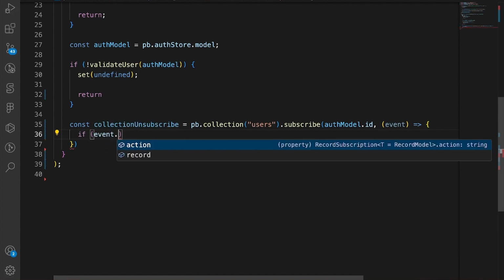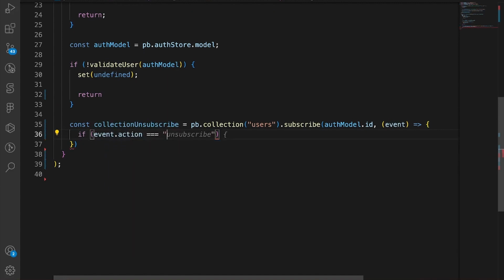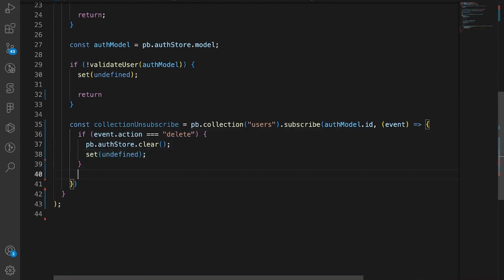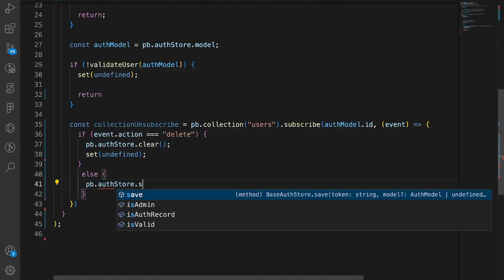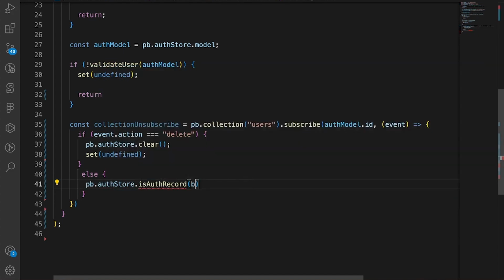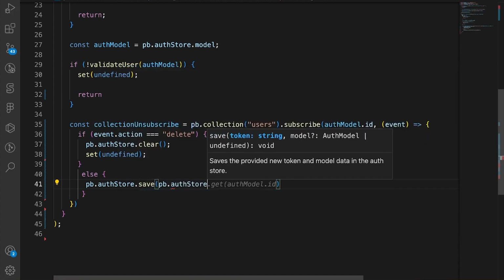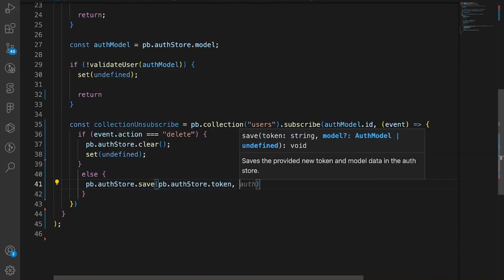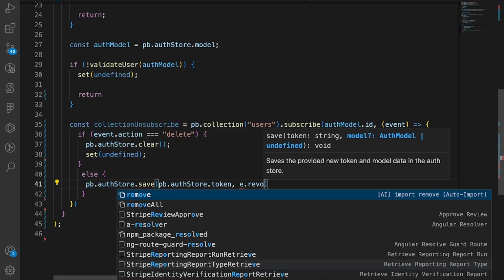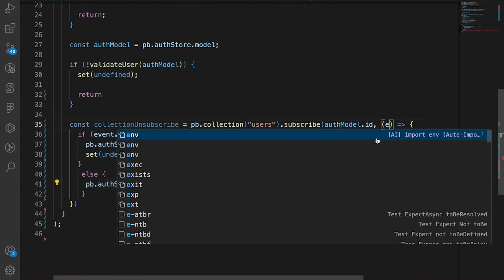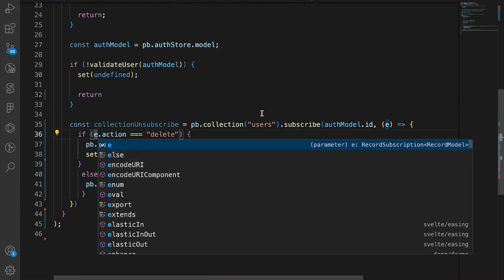So now if event dot action is equal to delete, we're gonna say pb dot auth store dot clear, and we're gonna set to undefined. Else we're gonna say pb dot auth store dot set dot save pb dot auth store dot token. I'm gonna say record. Wait, let's rename this to E. Let's set this to E.